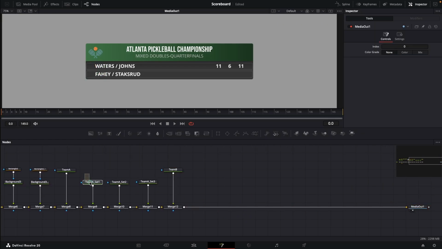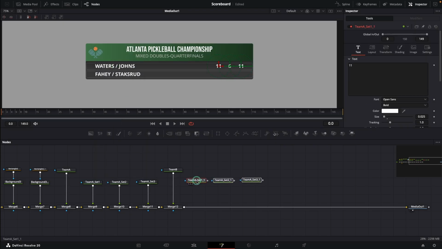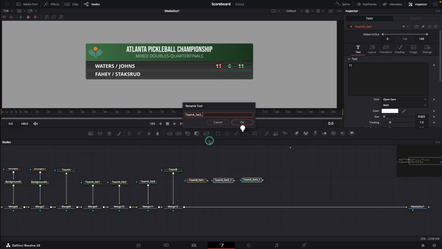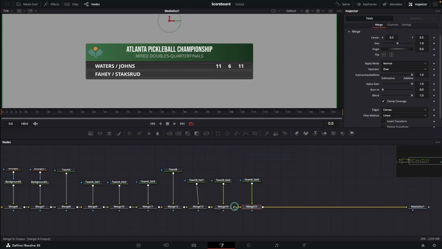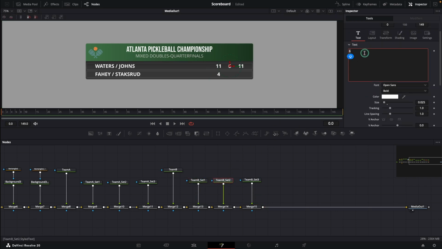Now I will copy all 3 score nodes and paste them here. With them still selected, I will right-click the first one and choose Rename so I can batch rename them quickly. Next, I will merge them into the node tree one by one, enter 1 or 2-digit score, and position them properly.